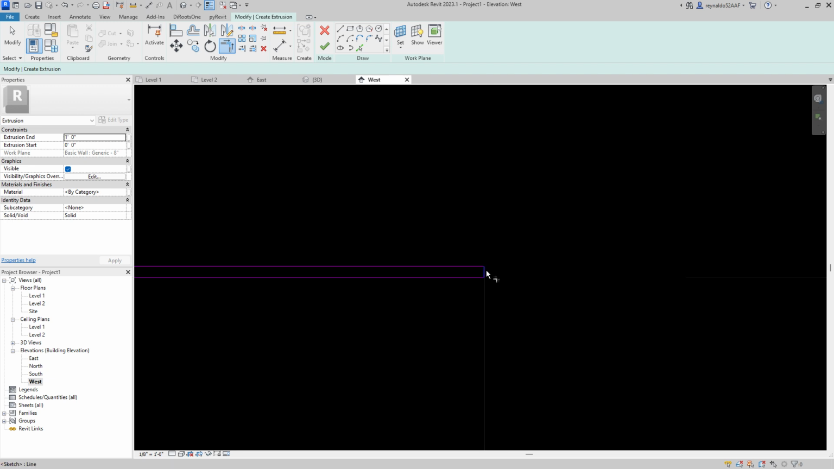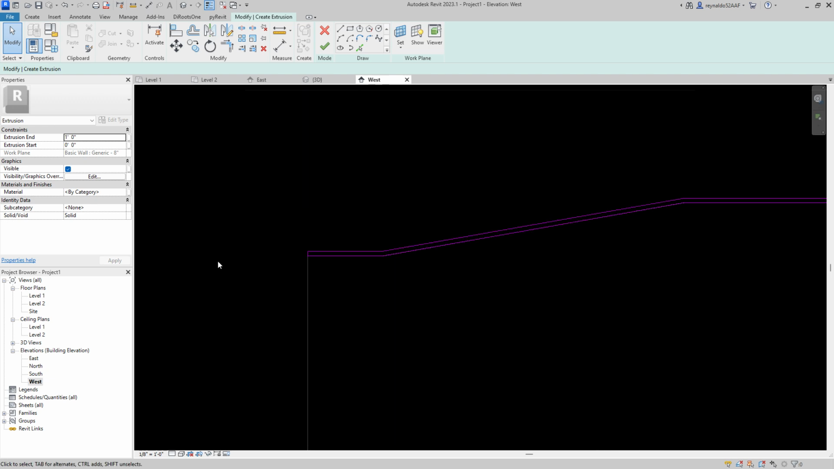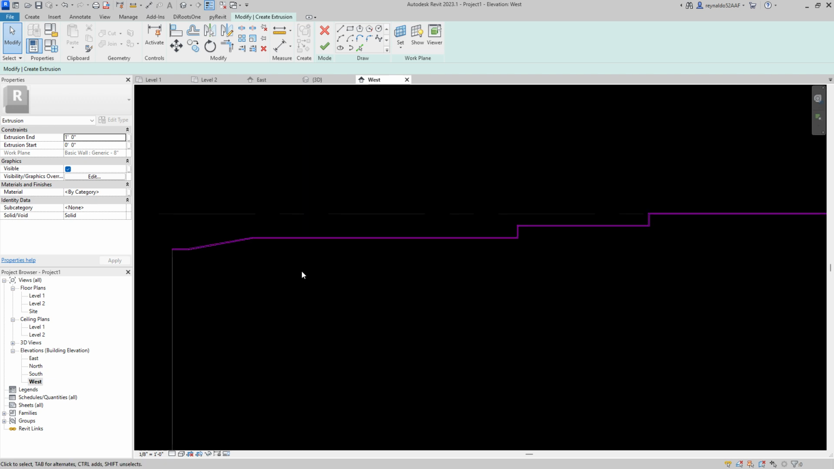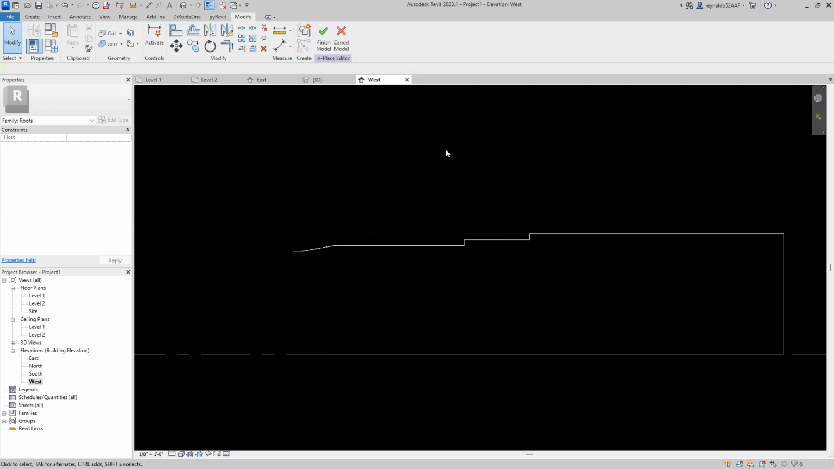Give me one second. Now that I have it generated, I want to let Revit know how far of an extrusion I want it to go. Typically, if you put in a number here, let's say I want to make it just randomly 20 feet. If I just click apply, the extrusion is going to come out of the screen. It's going to come towards us. We want it to go into the screen, so we're going to make this negative. And then we're going to click apply and finish, just like that.